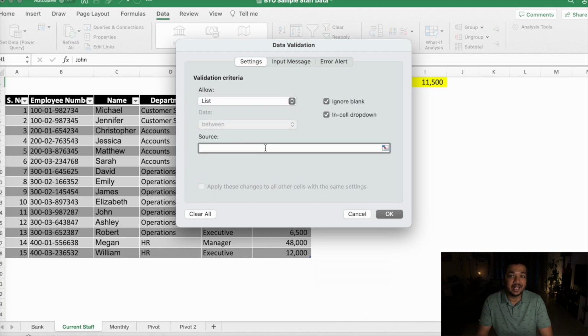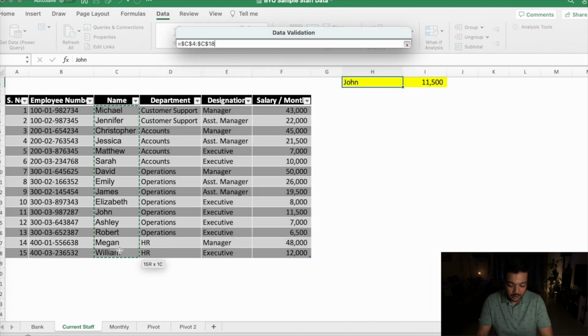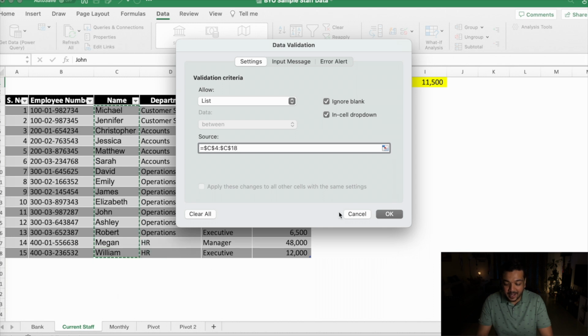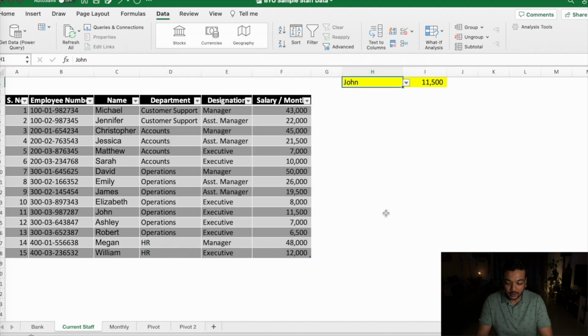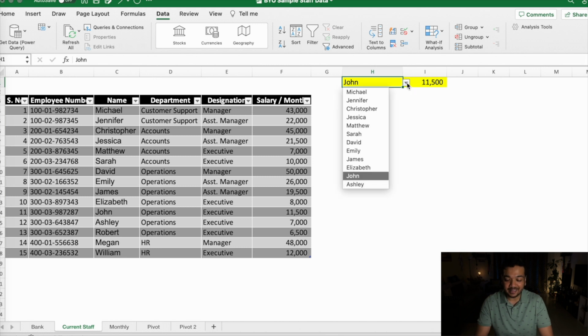Now you're going to want to select the source of the data which is going to populate this list. So in our case, we want the names. Go ahead and select that and click on OK. After clicking OK, you can immediately see that there is a drop down icon right here on the cell. You can click on it and you'll have the entire list of employees listed right there. And immediately after you select each employee, the salary is now going to get updated with no issues whatsoever.